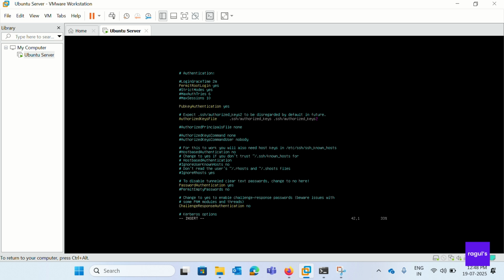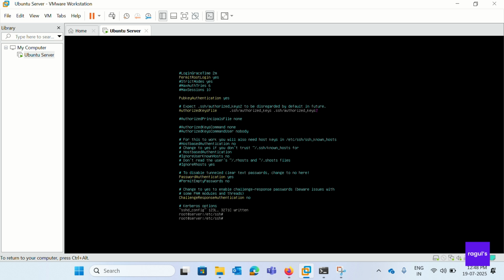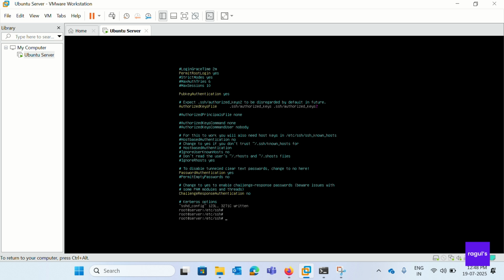So once all these modifications are done, I'm just saving this one. So I'm simply giving escape colon wq, where it will save and exit from that. So now the modification of the configuration file is done. To make it effective, now we need to restart the service. So for that, the command is systemctl restart ssh.